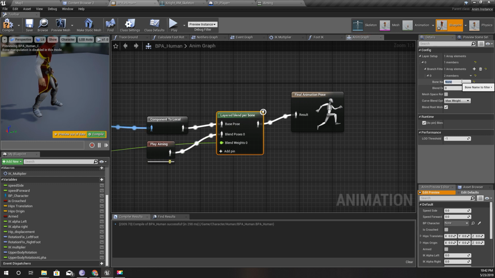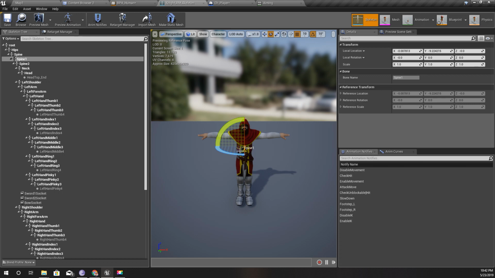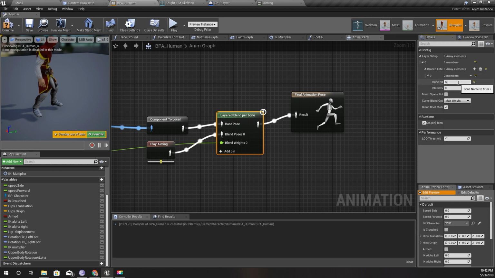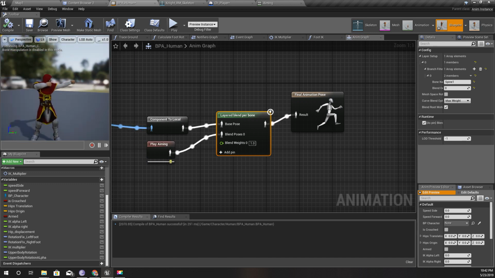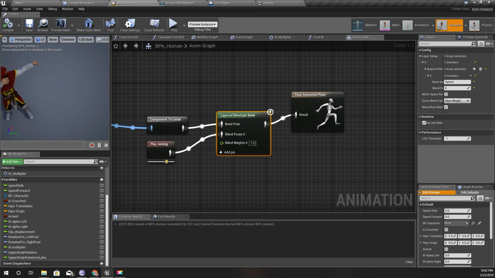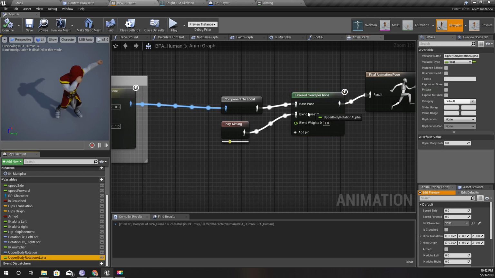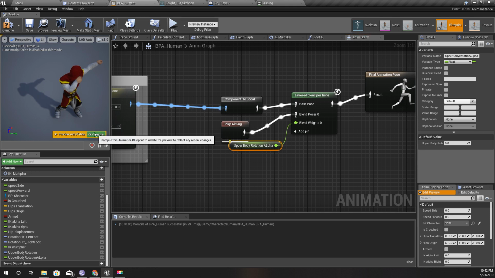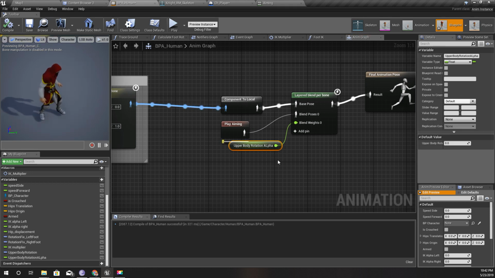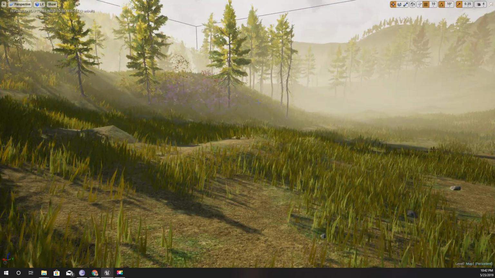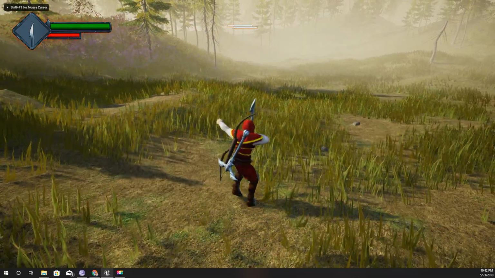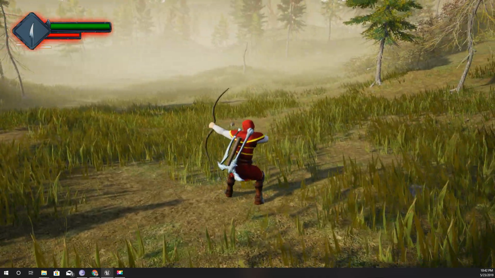For this bone I'm going to use this bone, a spine one. Right, and compile. Now if I break this and compile again, just to preview, you can see this is how it looks. I'll connect this one again, because I don't want it like this by default. Alright, so now let's see when I equip bow. Yeah, this happens.